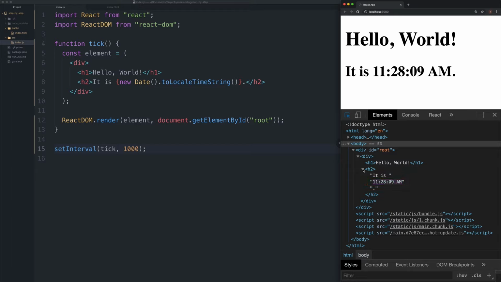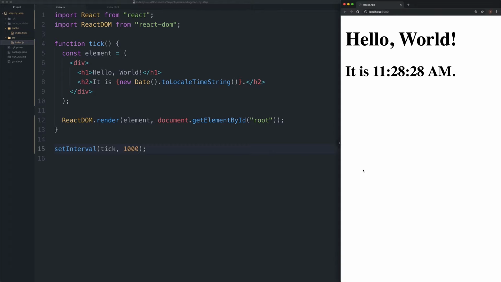Even though we create an element describing the whole UI tree on every tick, only the text node whose contents has changed gets updated by ReactDOM. Thinking about how the UI should look at any given moment rather than how to change it over time eliminates a whole class of bugs. We will now remove the setInterval and tick function, in preparation for our next video.